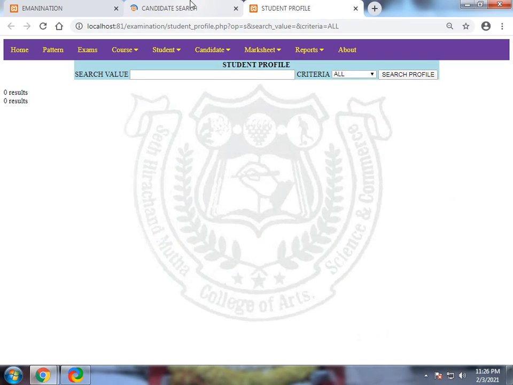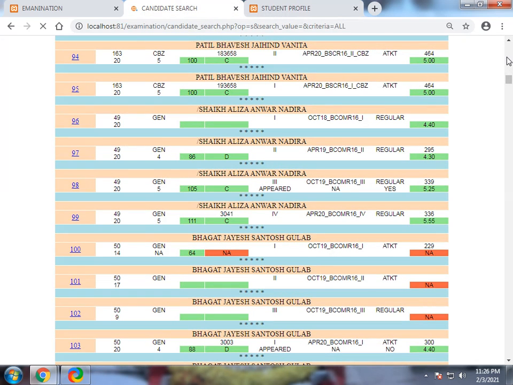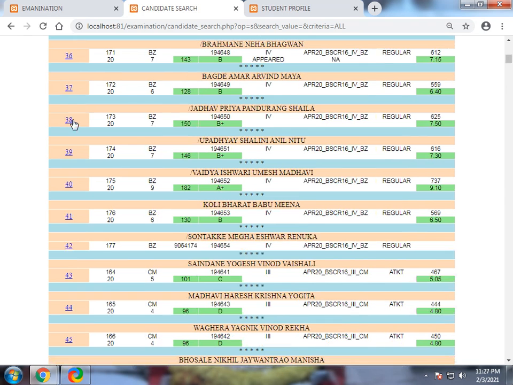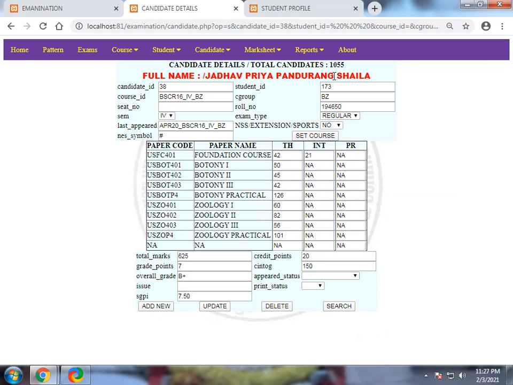I just click here and jump to this one. So now we can see Jadhav Priya Pandurang Shela. There is her own section. She belongs to BSc R16 SEM 4, and this BZ is botany zoology. She was a regular student. So her own subjects appear here.